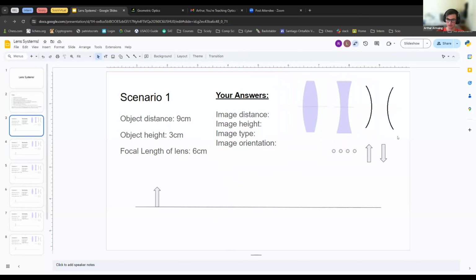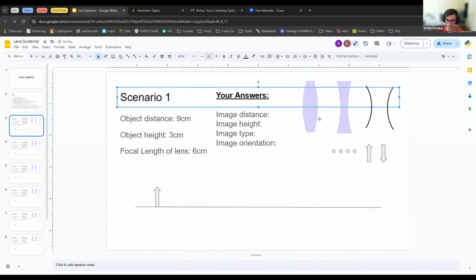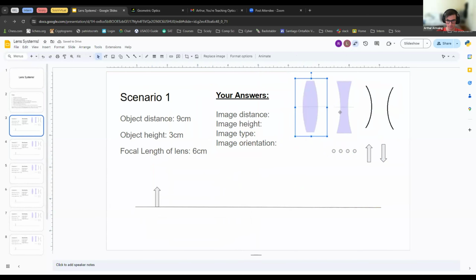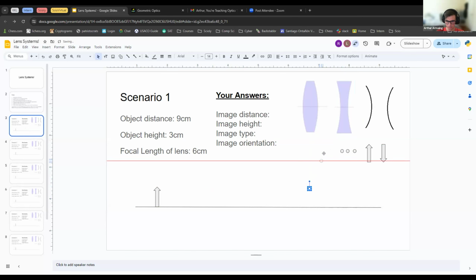These are free for you to adjust any way that you want. You can make the lenses bigger to better fit your diagrams, or smaller if you need to. You're going to place these dots where the focal points are supposed to be. That's also for you to determine. And then finally, you're going to place your image with an appropriate size. This is not the homework. This is just an activity.